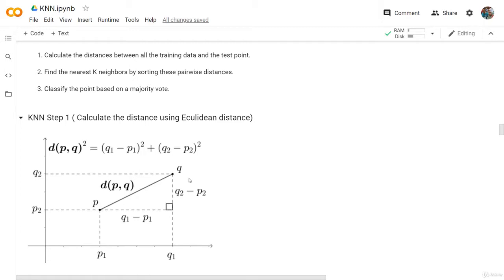If this is, for example, the test point and this is one of the training points, and we want to calculate the Euclidean distance between these 2 points, then it's basically (q1 minus p1) squared plus (q2 minus p2) squared, and then we take the square root. So this is how we calculate the Euclidean distance. It's very straightforward, very simple. So let's see how we can implement it in Python.